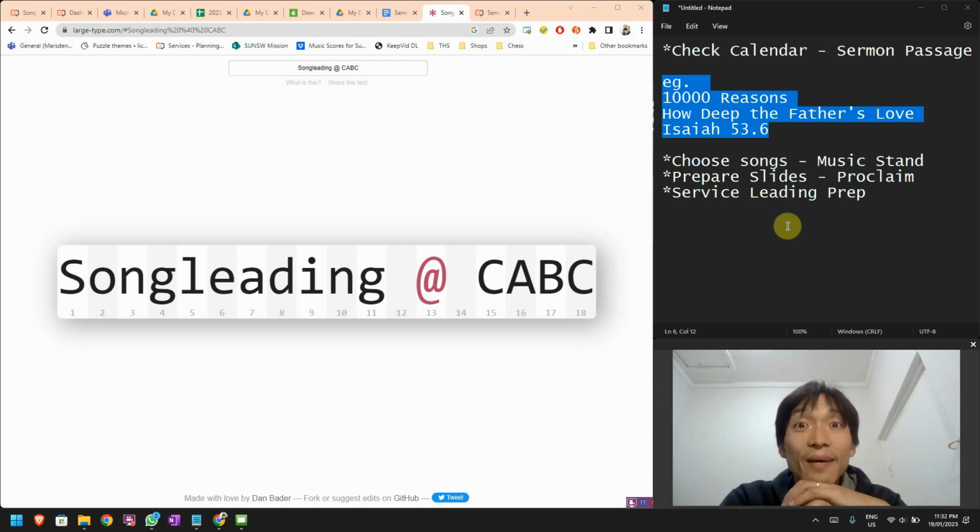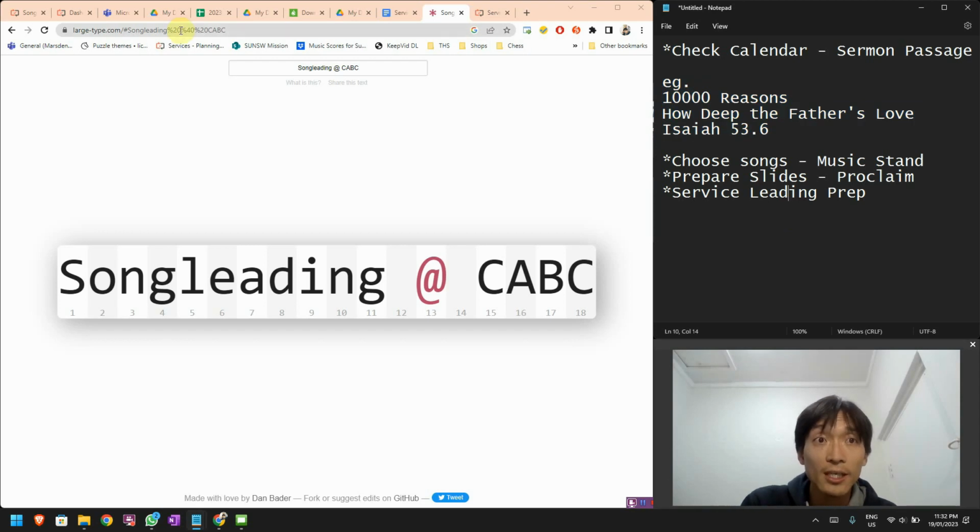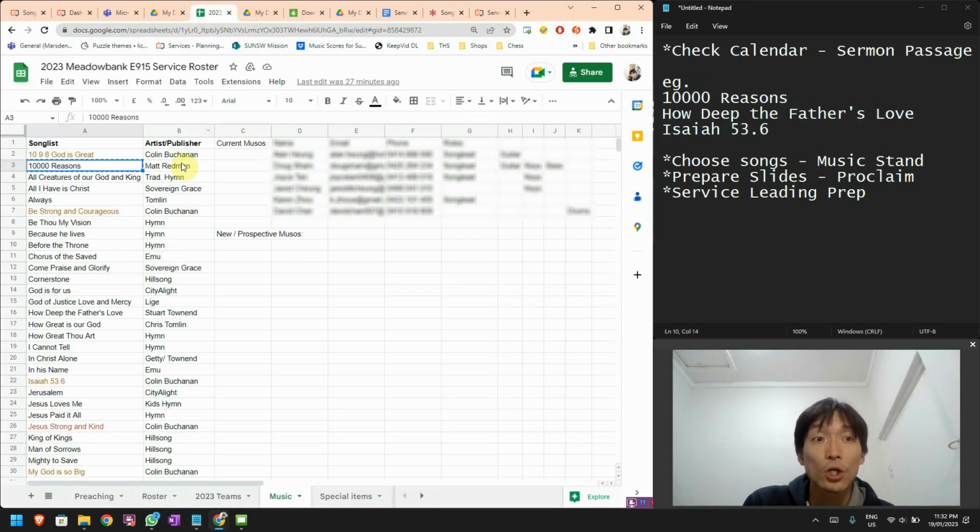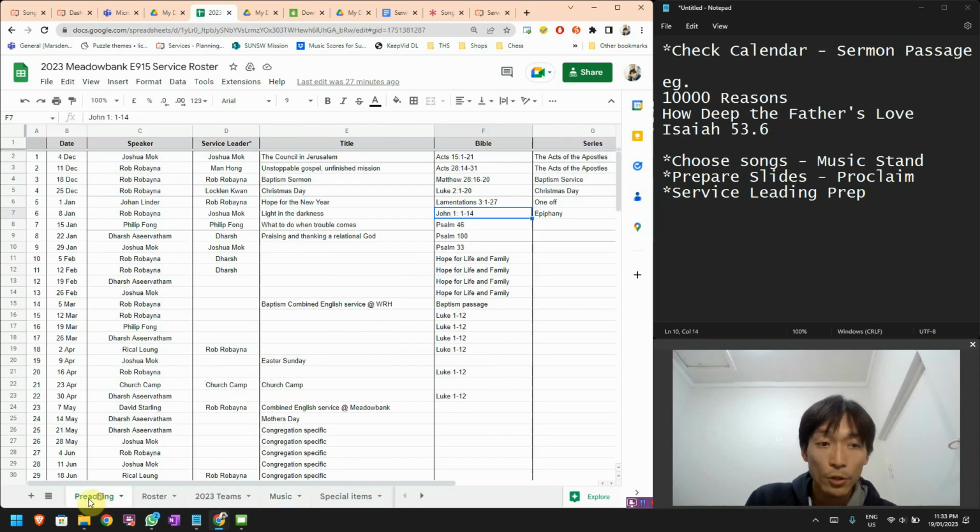Song leading at CABC. We're going to go through what a song leader typically does as they prepare to song lead on Sundays. First thing a song leader usually does is they go onto the church calendar, go to the preaching roster to look up on the date that they are leading what the message is. That message will inform what songs you might choose.